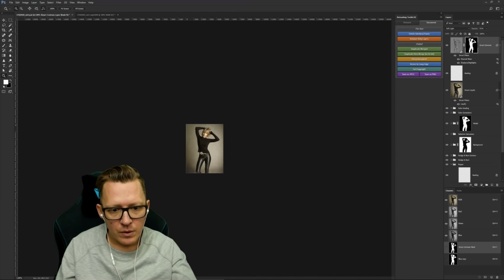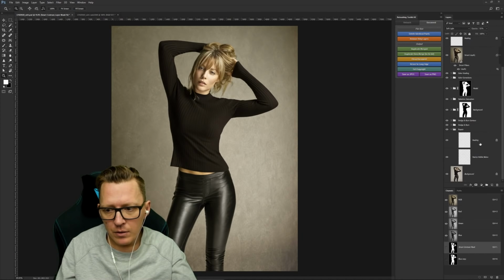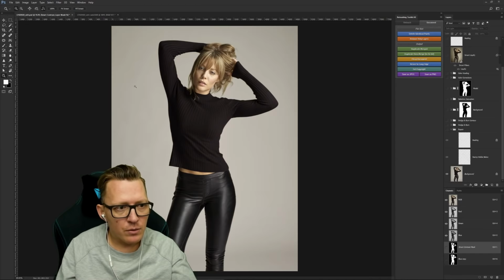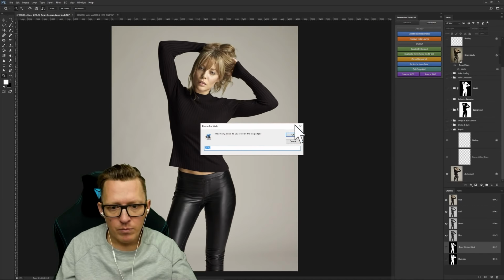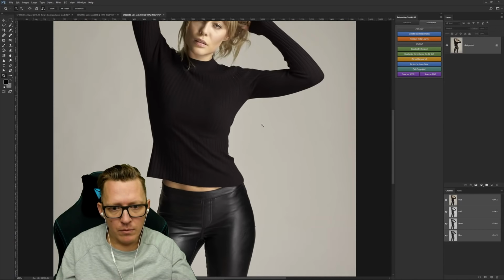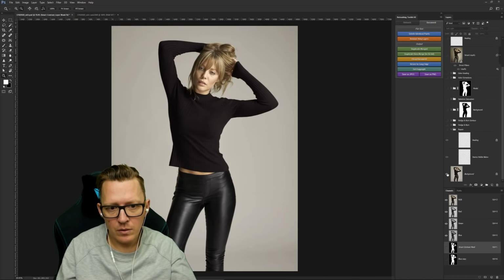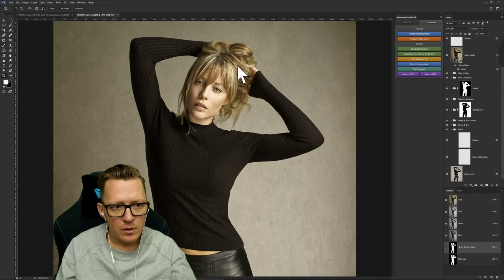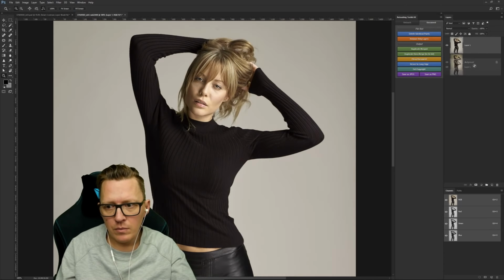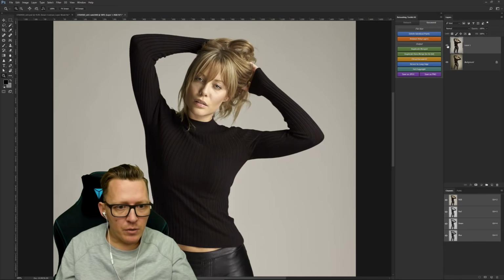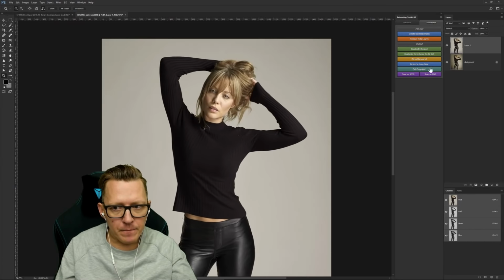So I don't have a. We could actually create one just to show you. So before and after.